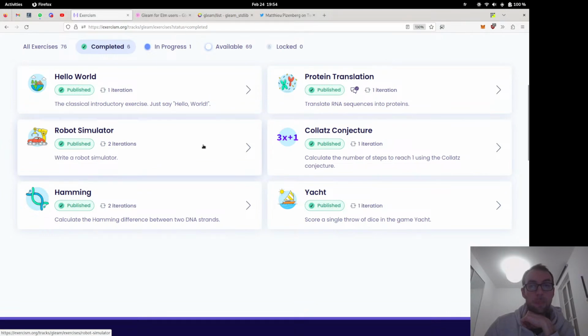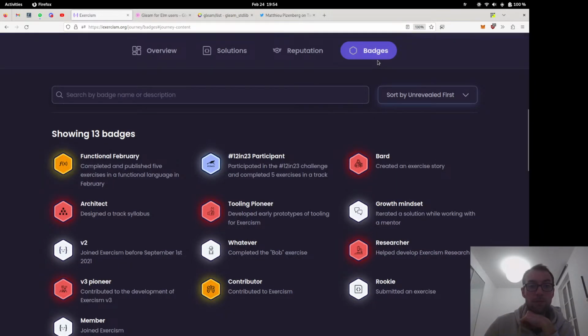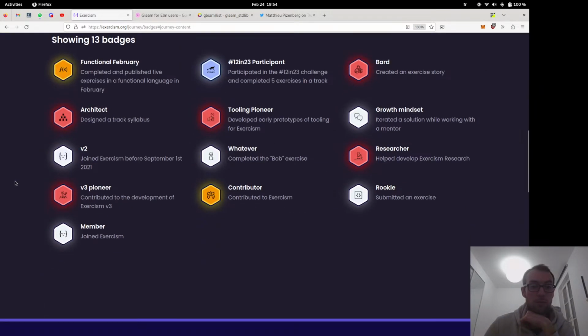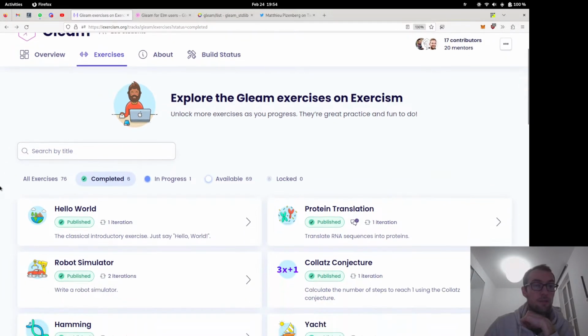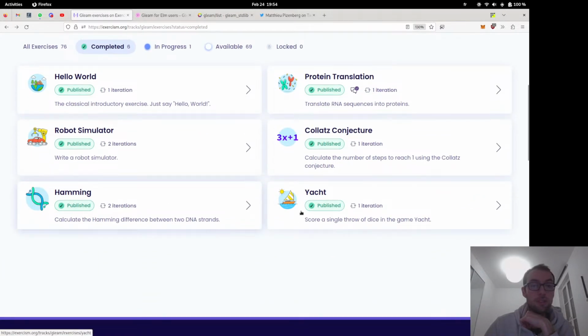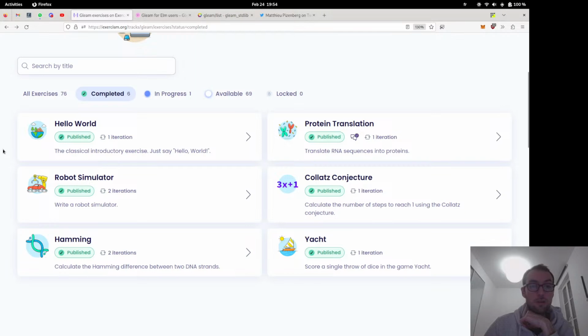Okay. I guess one of them does not count for the functional February badge. Or, oh, maybe it has to be the exact exercises that were listed for functional February, which is like the yacht was one of those. So I think like all of them except Hello World. Or maybe Hello World doesn't count. Yeah, that would make sense.